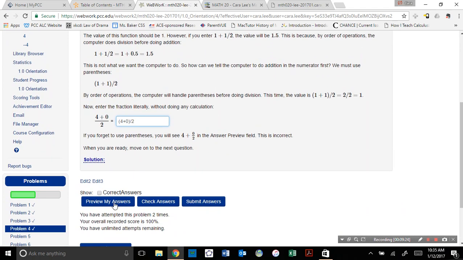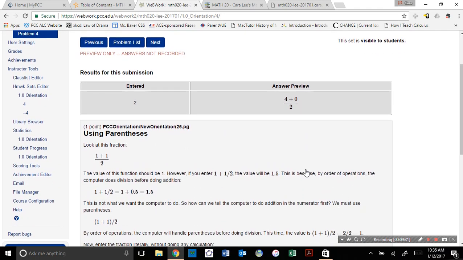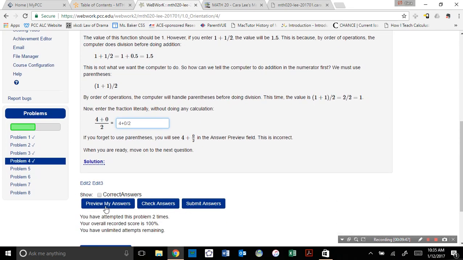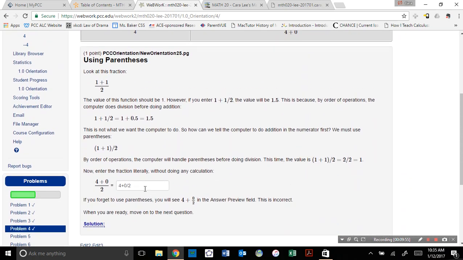This is one where you might want to do preview so that you can see if what you typed in is what you want. That's what I want. What if I forgot the parentheses and I did 4 plus 0 divided by 2? Now division comes first in order of operations, so it's going to do that first. Let me hit preview. And it just says 4 plus 0, because 0 divided by 2 is 0, so 4 plus 0. So that's not going to give me the right answer.